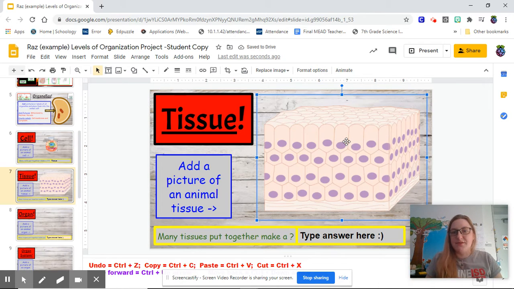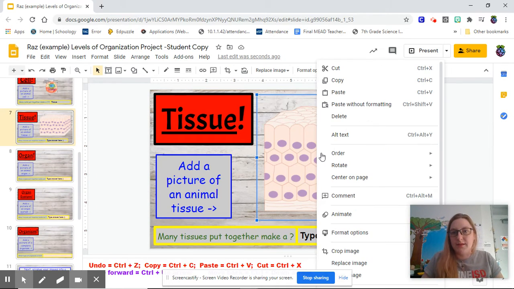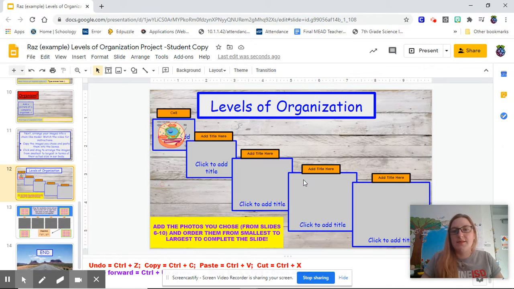Okay, so there's my image of a tissue. And again, I Control C to copy it. You can also right click it and go to copy. Then I want to scroll down to my project slide, Control V, or I can even right click and paste.